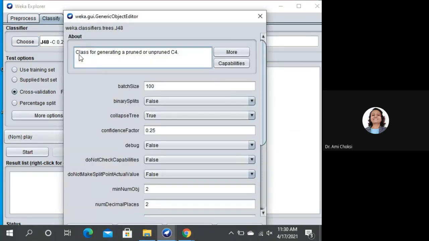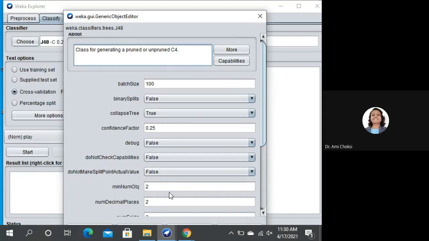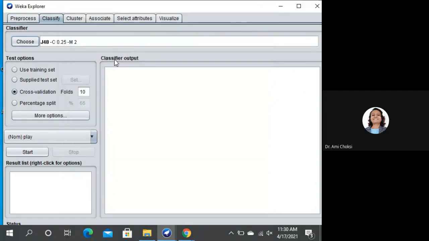It says: class for generating a pruned or unpruned C4.5 tree. We used to say C4.5, ID3, C4.5 and CART. These are the algorithms available for our decision trees. So this is for the decision tree algorithm. We have selected that. No other changes we are doing; if we want, we can, depending on your requirements.